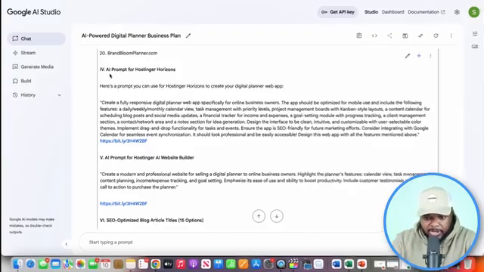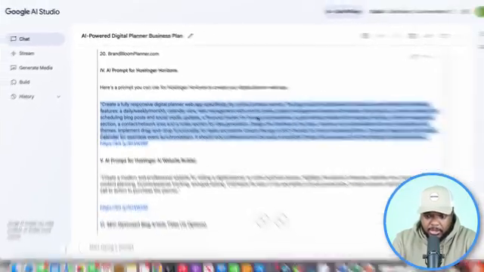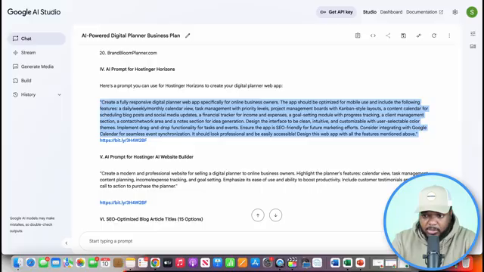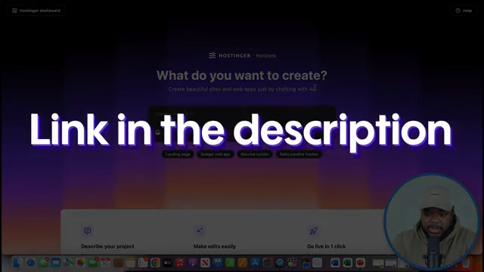So what I'm going to do is come over here to where it says prompt for Hostinger Horizons. And all I'm going to do is just copy the prompt just like this, and then go back over to Horizons, and I'm going to leave a link directly to them in the description.